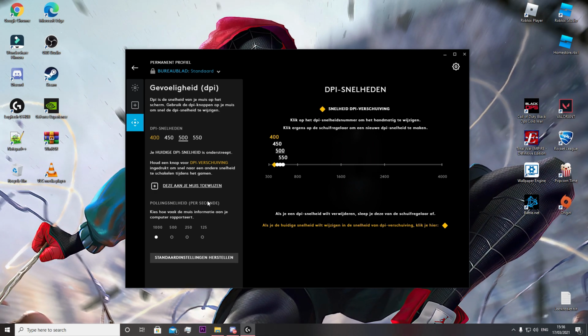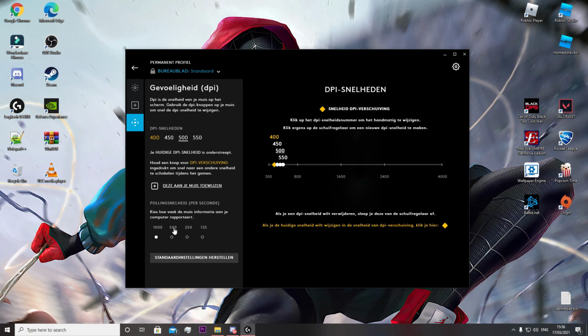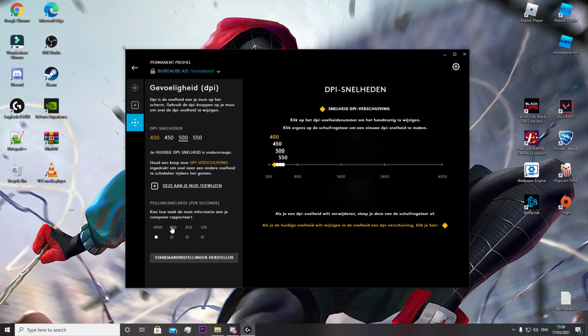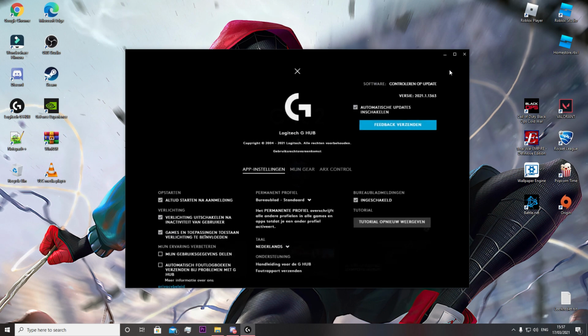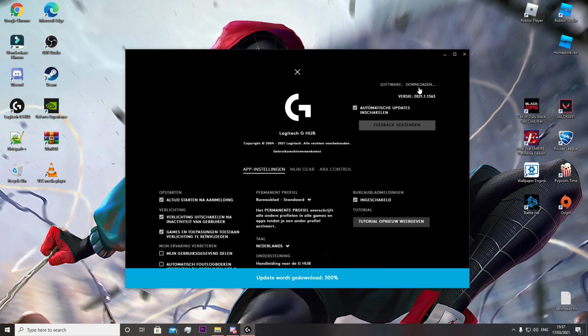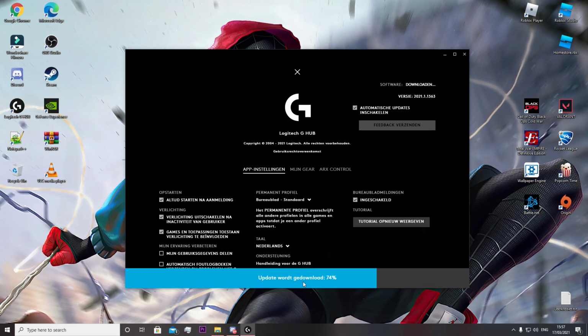You can also change the polling speed of your mouse. This is the amount of times your mouse sends information to your PC. I have it on 1000, but if your PC isn't the best, you can also set it to 500. You want to keep your mouse software up to date, so by clicking on the gear icon, you can check for updates and eventually update your mouse drivers to the most recent version.